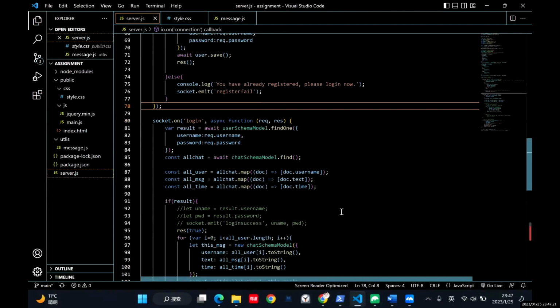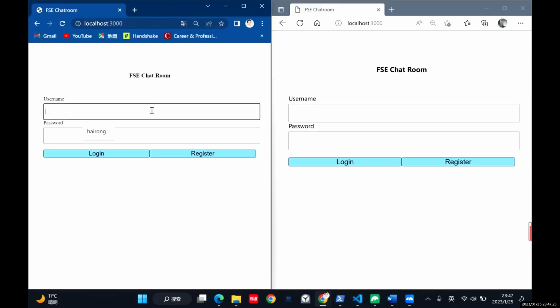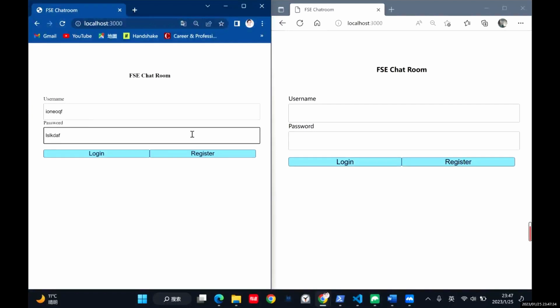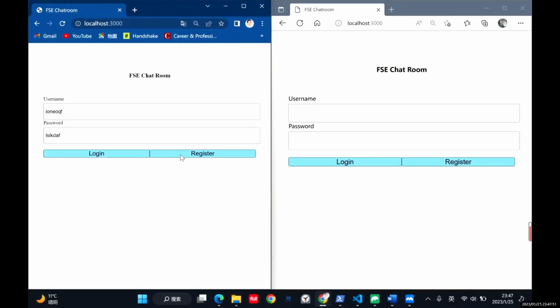So here, let's demo my application. Here is the login page. Let's say we have some new user, with just some random username and password. We're supposed to register now because it is a brand new user, but what if we press the login button? We are not supposed to log in successfully, so we need to register now.